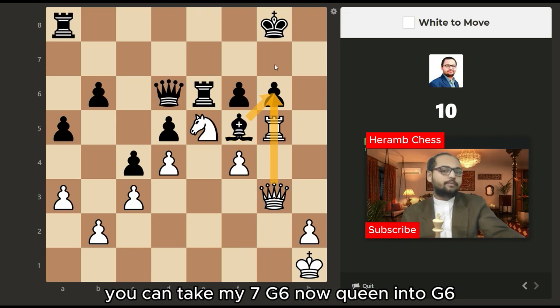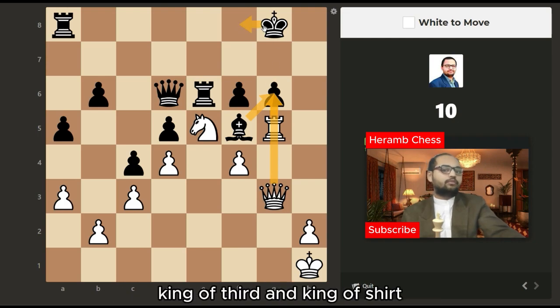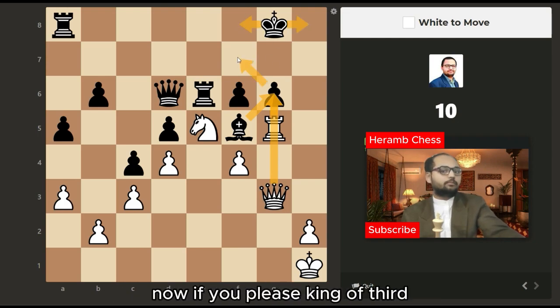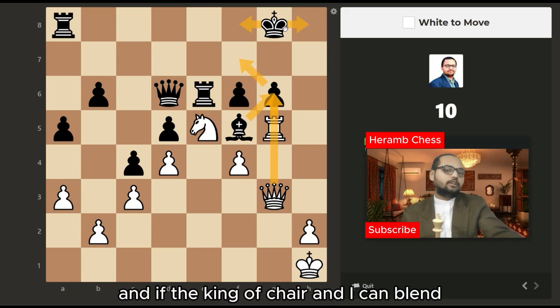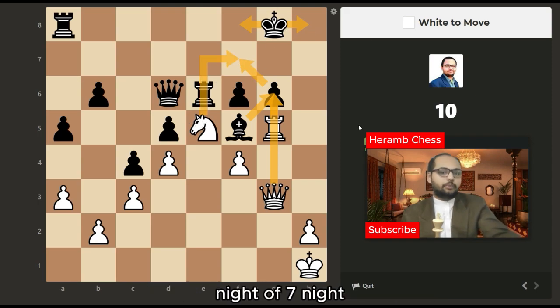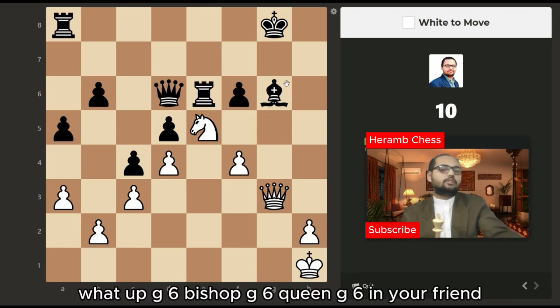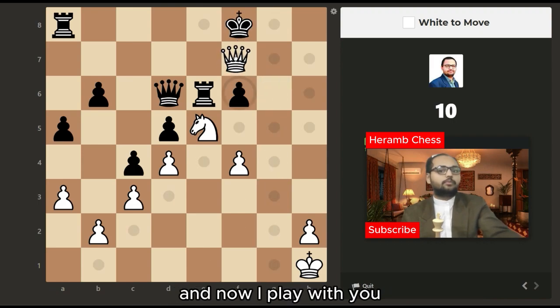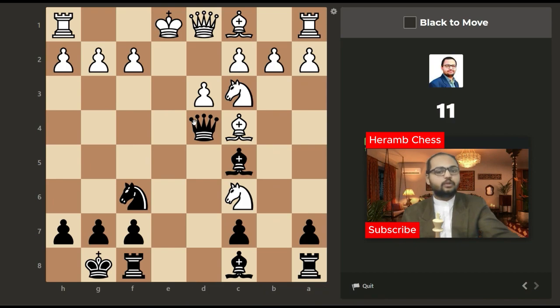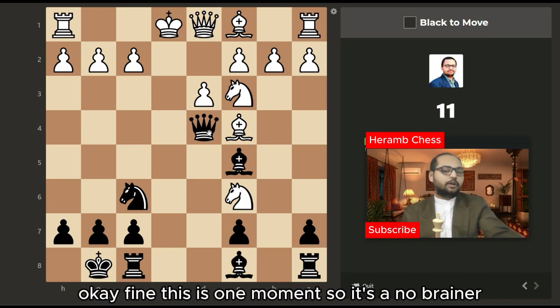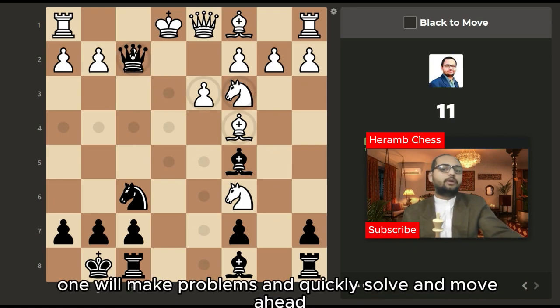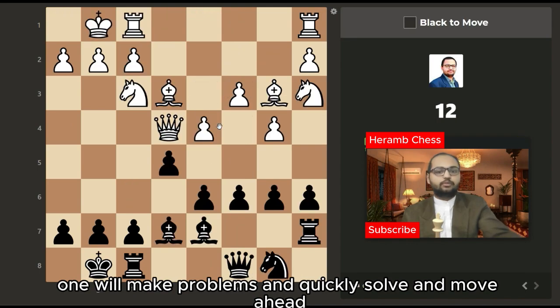So if I play rook into g6 here, he will take bishop into g6. Now queen into g6. Now he has two options again, king f8 and king h8. Now if he plays king f8, I can play queen f7 mate. And if he plays king h8, then I can play knight f7 mate. So for those who are confused, I'll move it on the board. Rook g6, bishop g6, queen g6, king f8, and now I play queen f7. Okay, fine. This is a one move mate, so it's a no-brainer. One move mate problems you can quickly solve and move ahead.